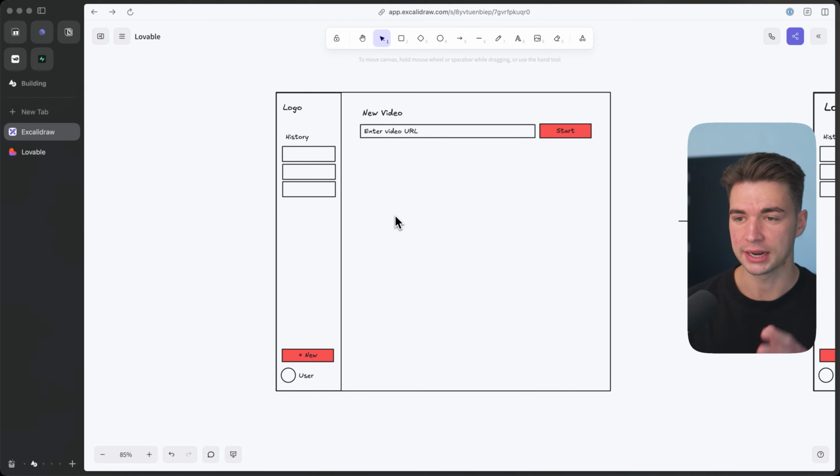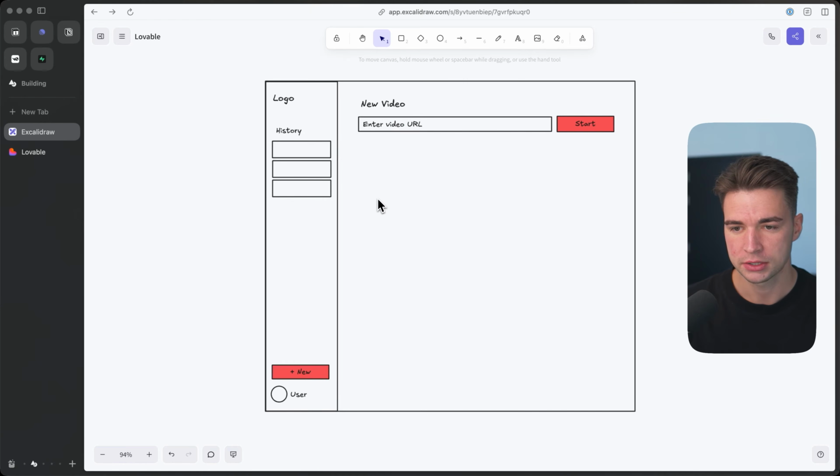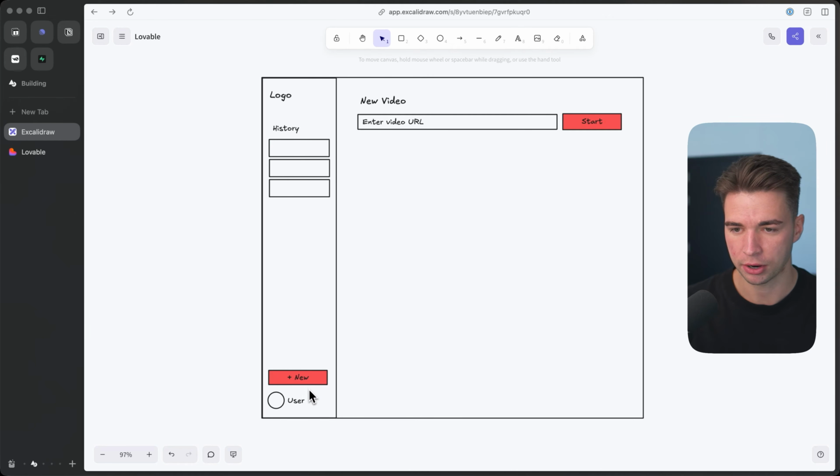So to get us started, I sketched out the idea that I have over here in Excalidraw, just a few wireframes. So I think we're gonna have a sidebar like this and see the recent YouTube videos that we scraped over here, have our logo up here, and be able to start a new or enter a new video link, which is going to be over here. So simple input box, and then we can start scraping.